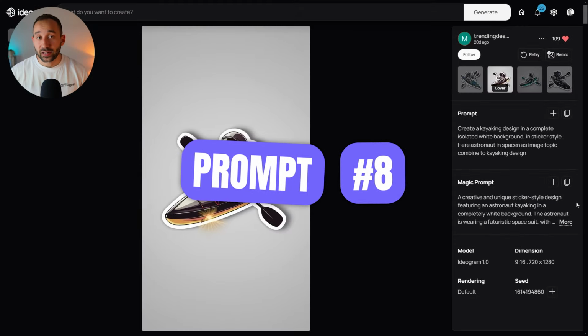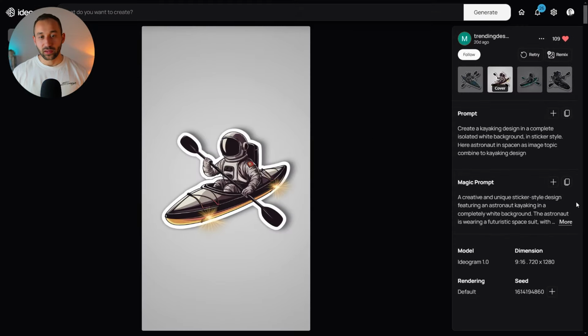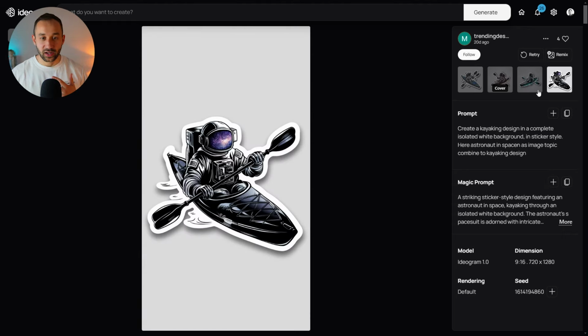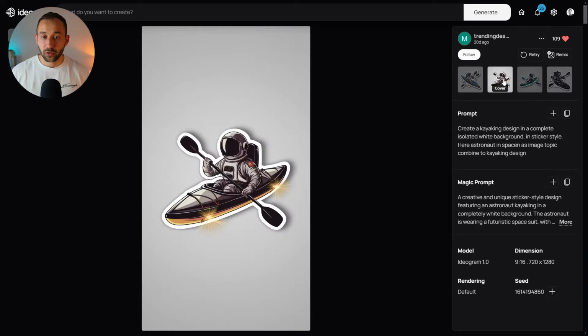This prompt right here is more of a sticker style with the sort of white outline that you would have to remove to use it for print on demand, but still I wanted to shout this out because the style looks really good. It looks very much like print on demand, and I also like the combination of someone kayaking and an astronaut. So two popular niches of space and kayaking mixed together, which is often a really good recipe for print on demand. So test out this prompt.